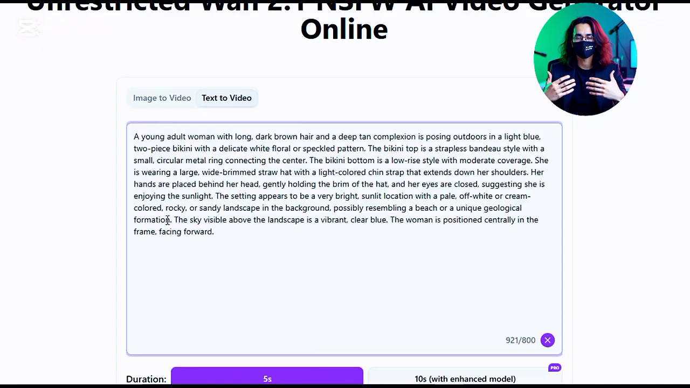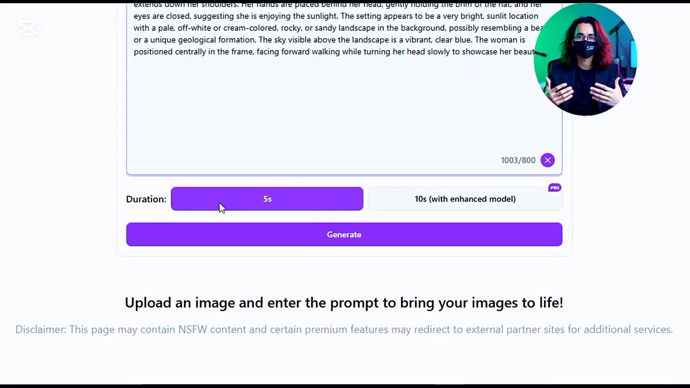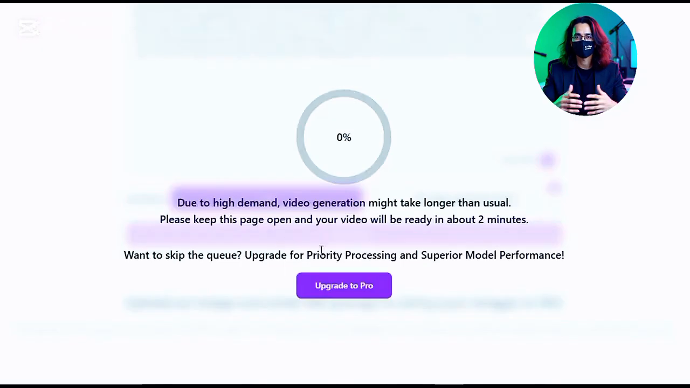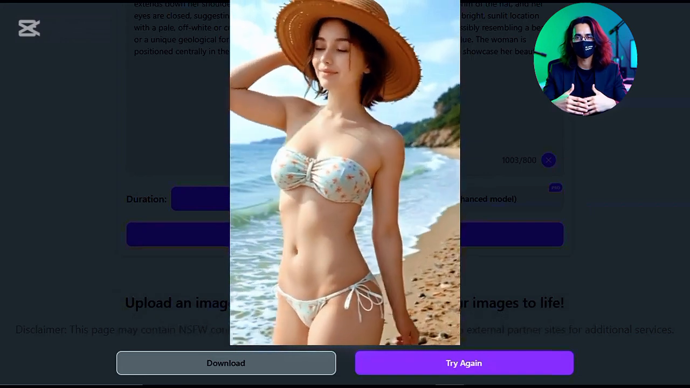I paste the prompt of what I want to generate to the prompt box, scroll down and select the duration of your video. We have 5 and 10 seconds. For this demo, I select 5 seconds, then click on generate. The tool will begin the generation process immediately. One thing about this AI tool is that it generates the video very fast. Very fantastic. It looks very realistic and natural.